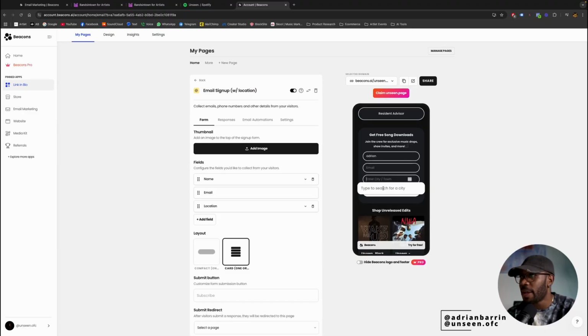And remember how we added the location tab? Basically, when someone goes to your link in bio, they can then start typing in location. So New York, and then it will automatically allow them to select the place. And then once they select the place and click subscribe, the location gets added into their audience or their contact. So now when you do email marketing, you can then target people based off of location.